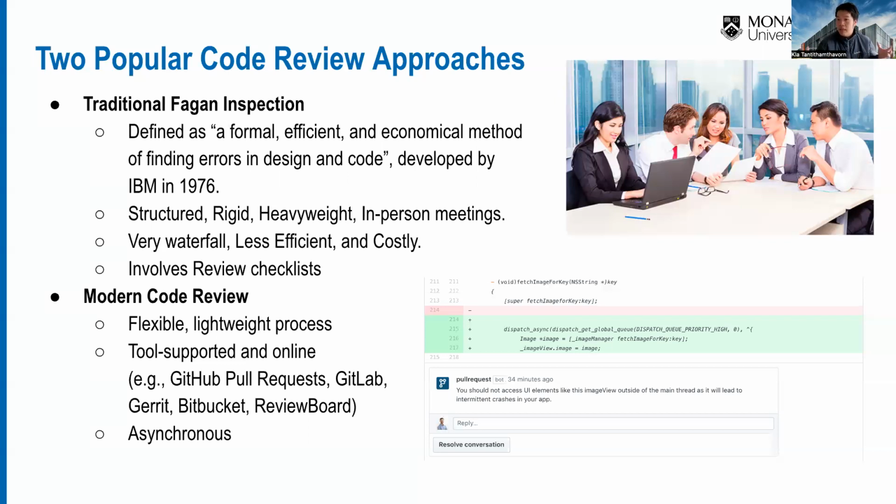It doesn't need to be synchronous. If the code author creates code in the morning, a reviewer, someone other than the code author, can review the code in the afternoon as well, you know? So it's more asynchronous, and that's why people are moving towards this modern code review process, okay?